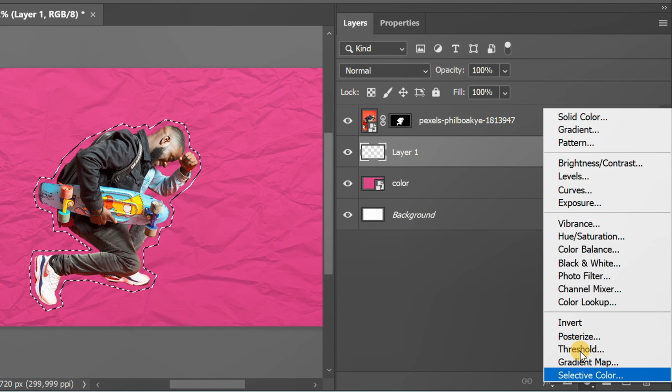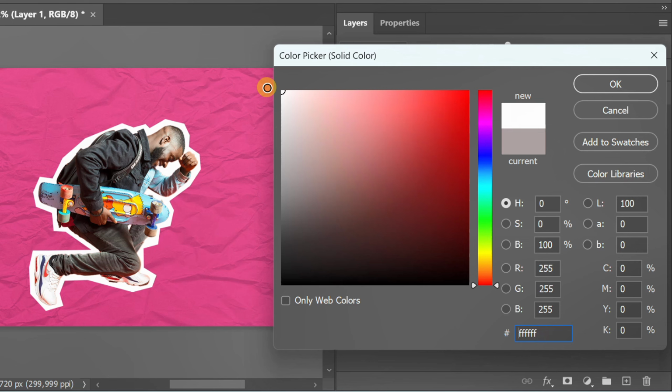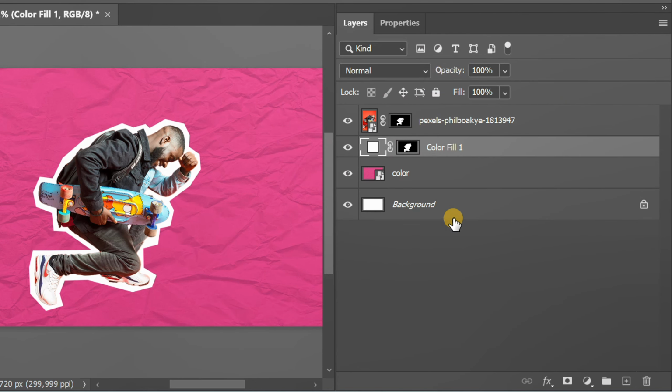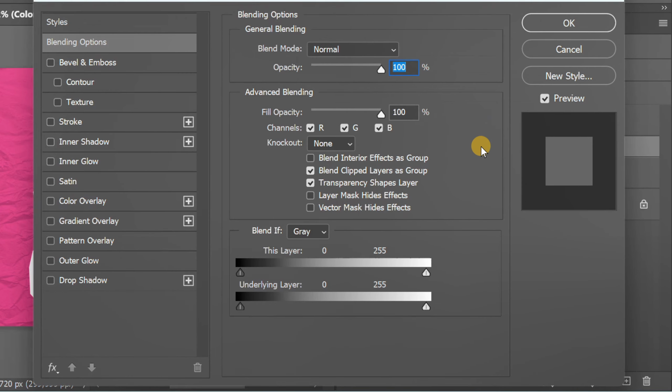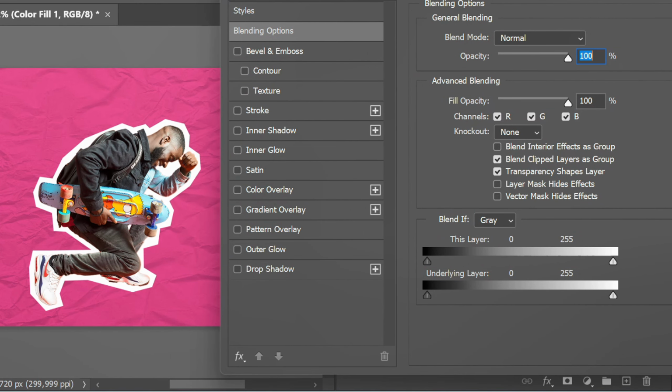Next, add solid color. Choose white. Double-click the layer to open the layer style and add a drop shadow.